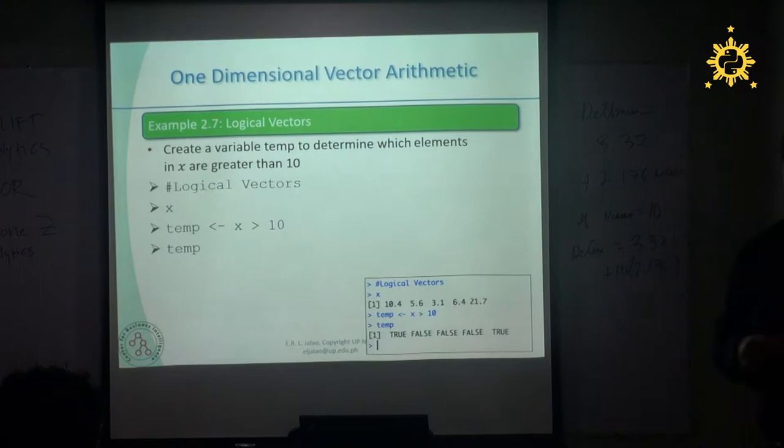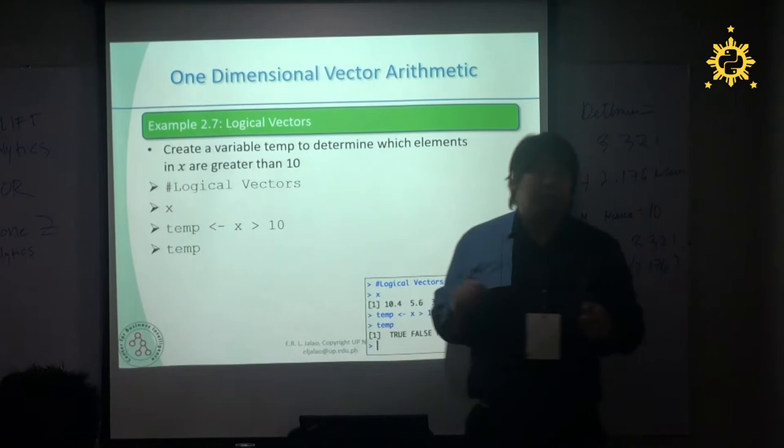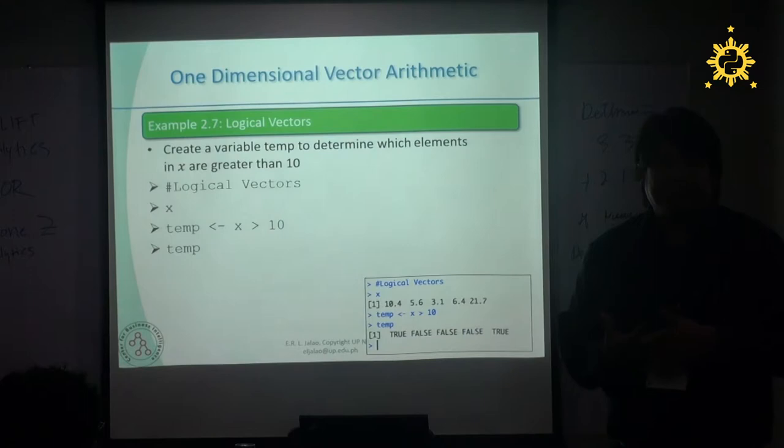Okay, kaya lahat ng tinuturo ko dito sa R is really vector-based. Okay? Because you do manipulations through a vector or matrix. Okay, yun yung advantage ng R.